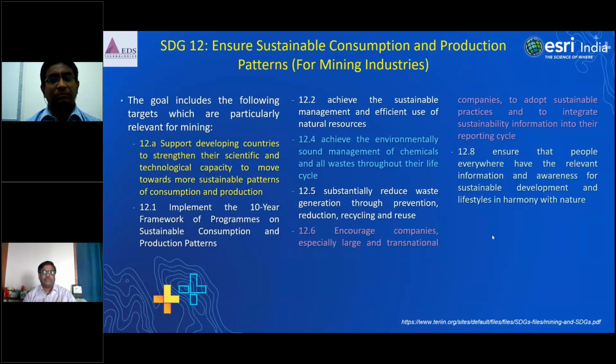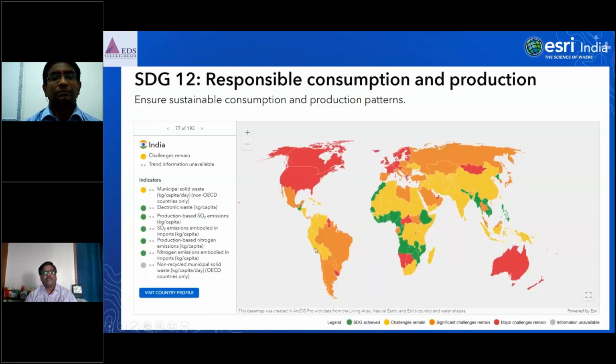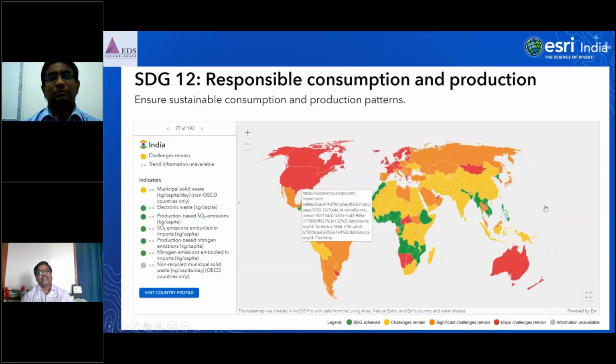So let's see at one of the maps which is already published by the UNDP, the Sustainable Development Goals for the 12, what is and how India is rated. So yeah, here you can see this is the responsible consumption and production on the SDG 12 goal. This is built on our platform only, where the UN uses our ISRIS platform to publish it. And India, you can see there are a lot of challenges which still remain. Of course, we are better than some of the developed countries, maybe so-called, but still there are a lot of challenges which are there where we may have to address it.